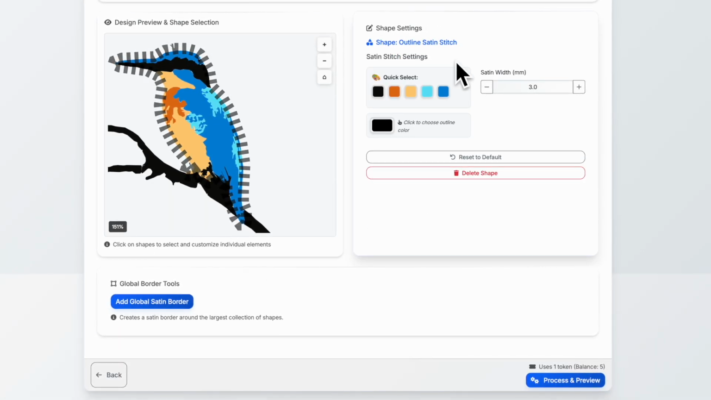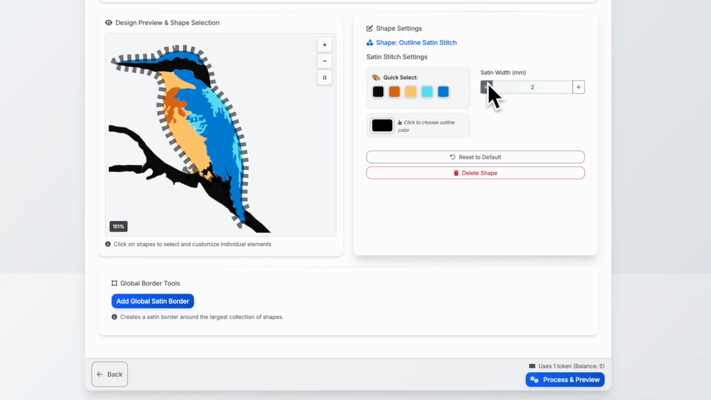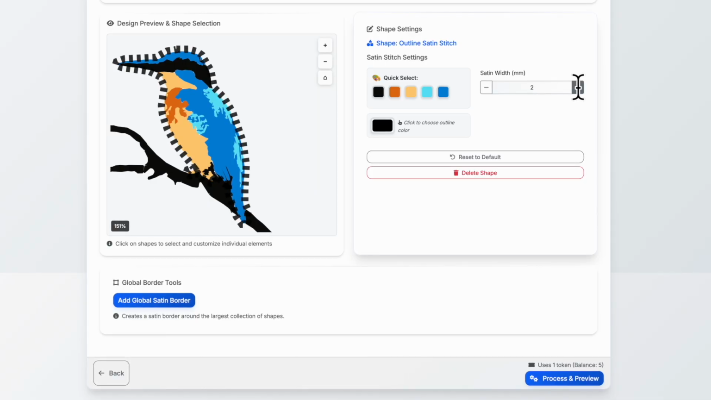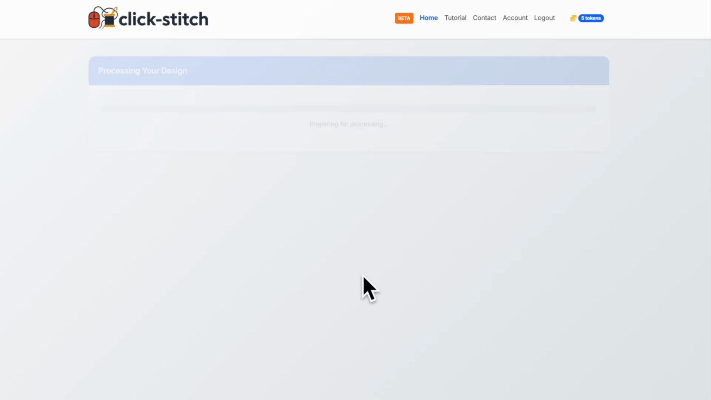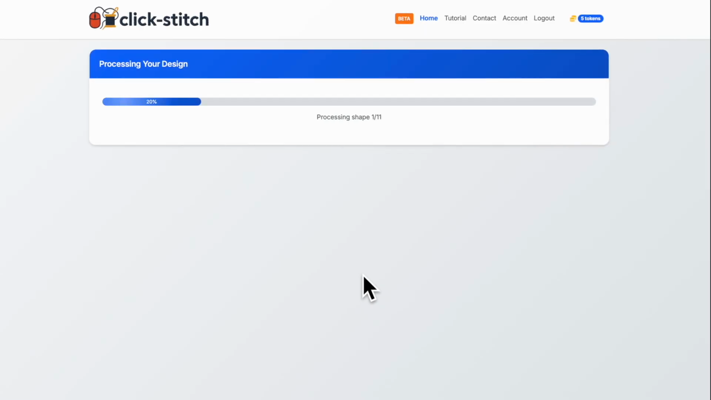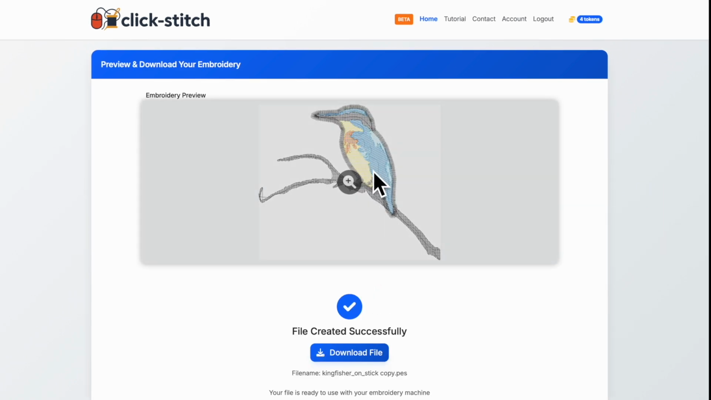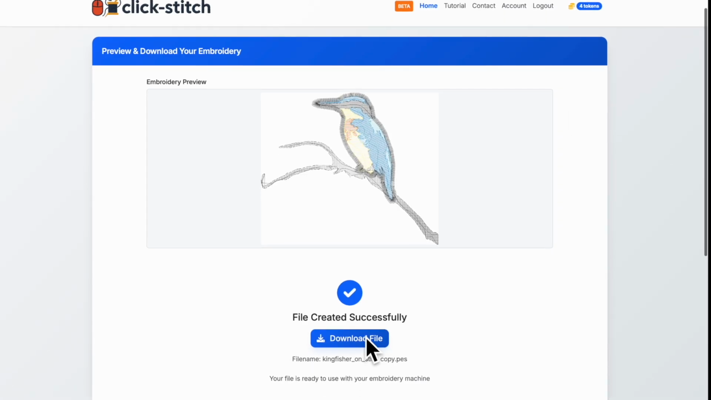And we get our stitch settings here on the right. Again, we can adjust our width here and it'll show how wide that would look in the preview. So here I am happy, so we will click process and preview. We'll use a token and we will see what it looks like after it processes. Okay, there it is. It is ready, so we can download it and put it on our machine and get going.